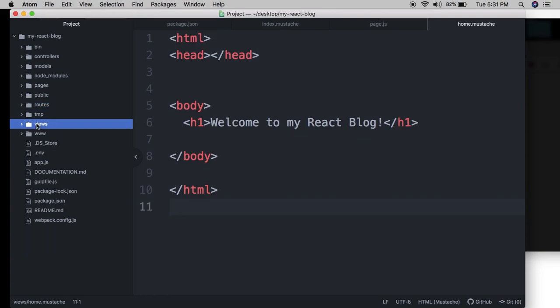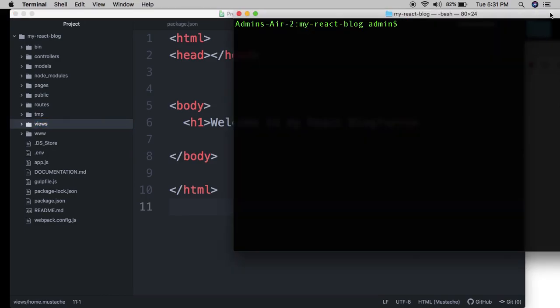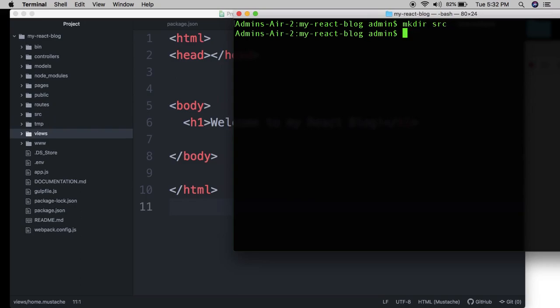So I'm going to collapse these folders, and I'm going to create a new directory in my terminal called src. So in the root level of the project, let's create a new directory. So mkdir and then src. And this is where all the React code is going to go. So we want to cd into the src directory.